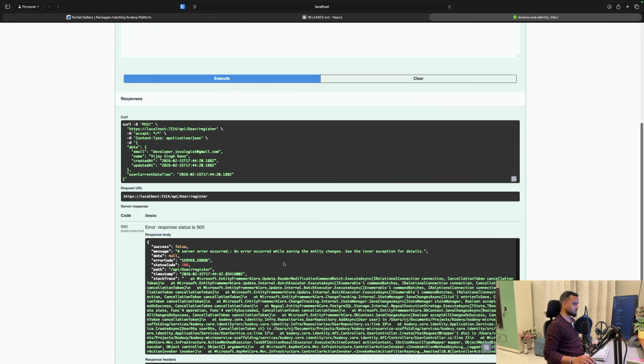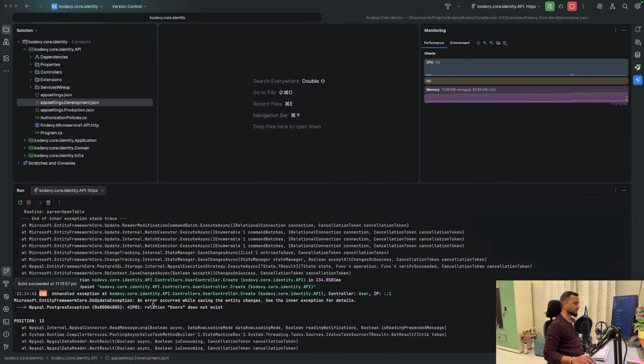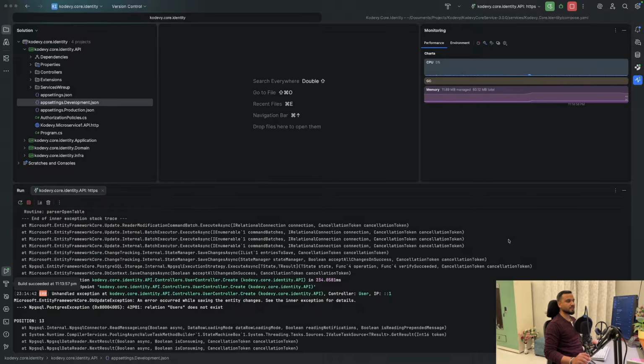Okay, something is wrong right now. I don't know what is wrong. Okay, so an error occurred while saving the entity changes. See the exception for details. So it says that relation user does not exist, and it's not an issue actually. We are trying to save some data to the users table, but right now the user table does not exist, and that is because we have freshly created the database. We didn't create any sort of table there. That's the reason the user table does not exist, and the backend is not able to create a new user and save it in Postgres.